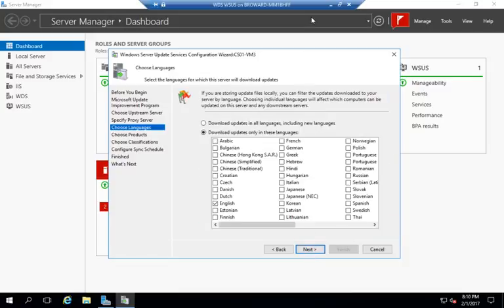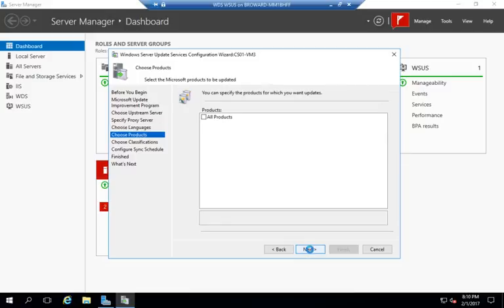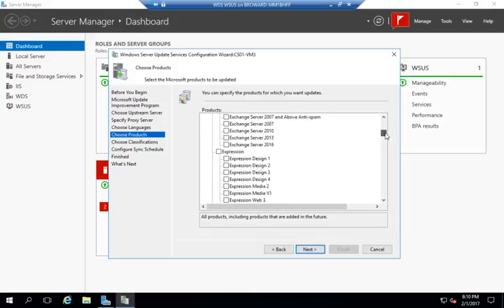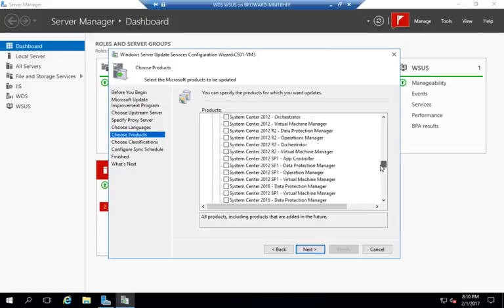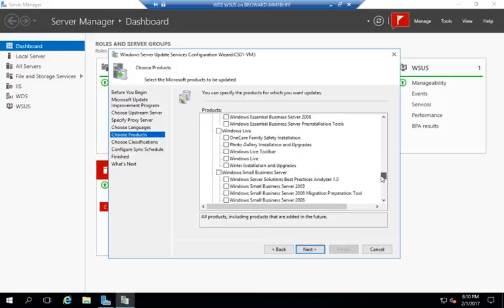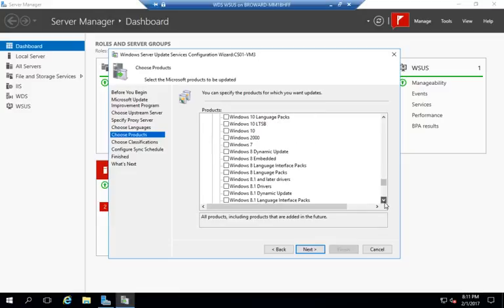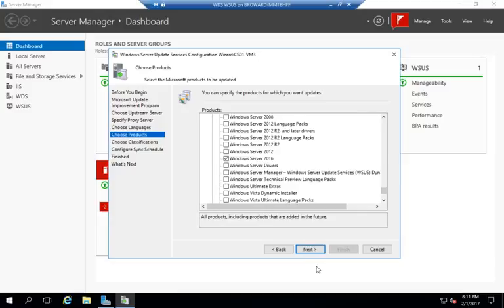Click next. Okay, guys, so I'm only going to do it for English. I'm not going to do it for all products, just to make this small. I'm going to do it for Windows Server 2016. I don't want a lot of updates. Click next.